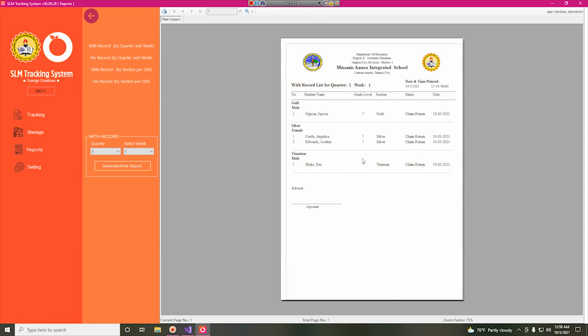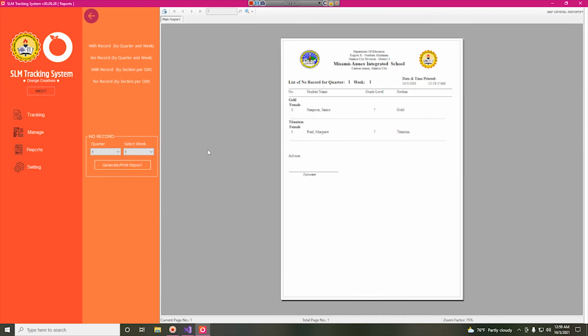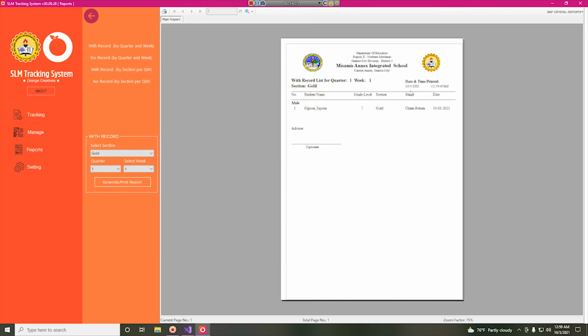If you want to obtain a list of all students in all sections who did not return their module by a specified quarter and week, the second option is the best choice. If you want to obtain a list of students who returned modules in a particular section, you will choose the third option, with record by section per quarter and week. Obtaining a list of students who did not return their modules from a particular section, the last one is the best option.